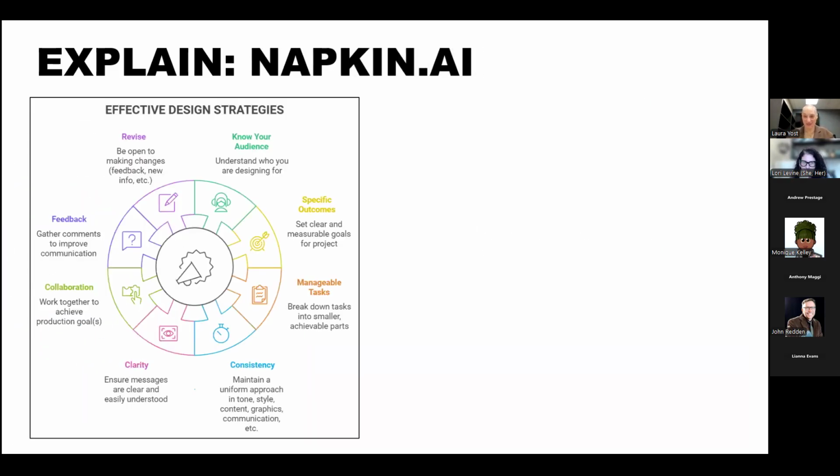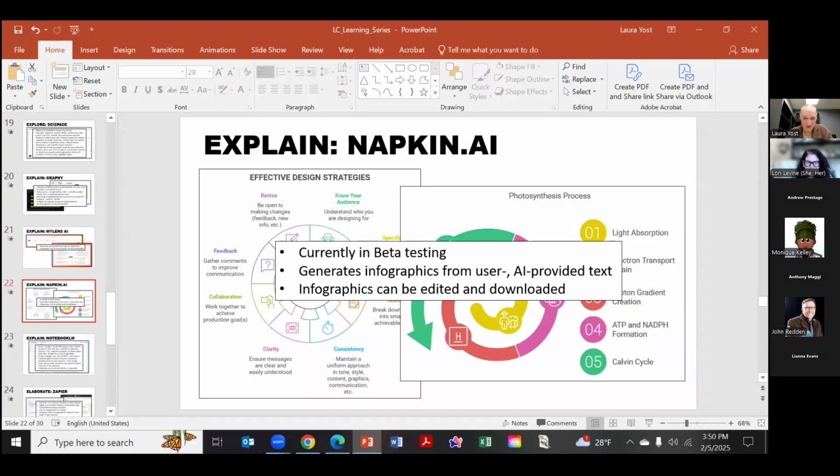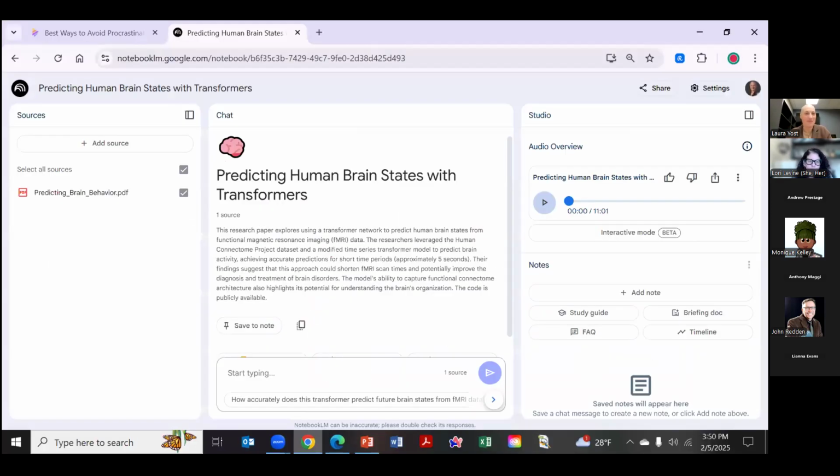Napkin AI, this is my favorite. I love this tool. It will create infographics for you, and all you have to do is provide it the text. I know that this ends at 4, so I'll just kind of highlight this one for you. I don't want to go over, but this is Napkin AI, absolutely free.